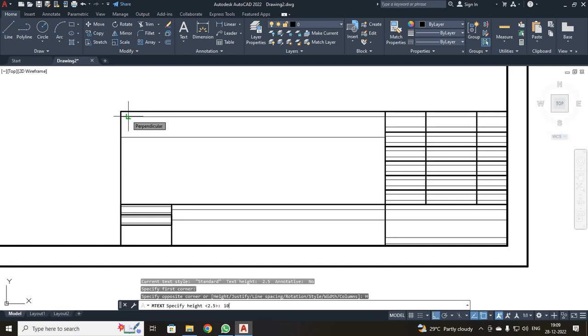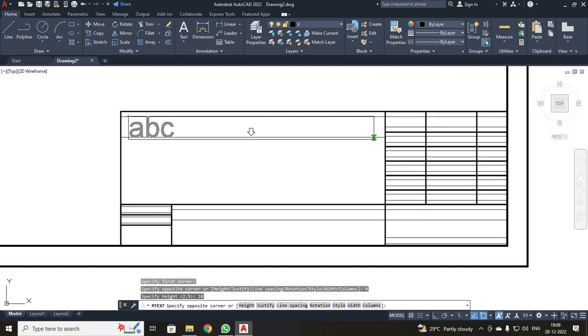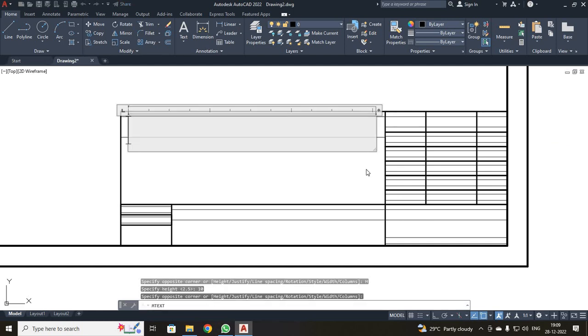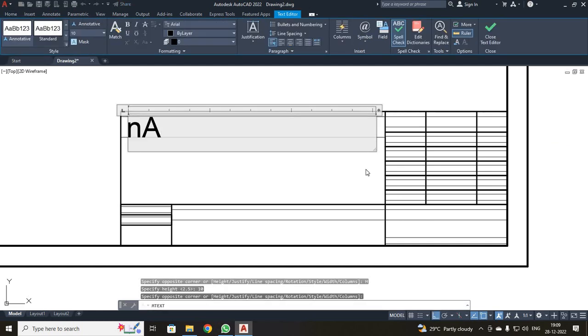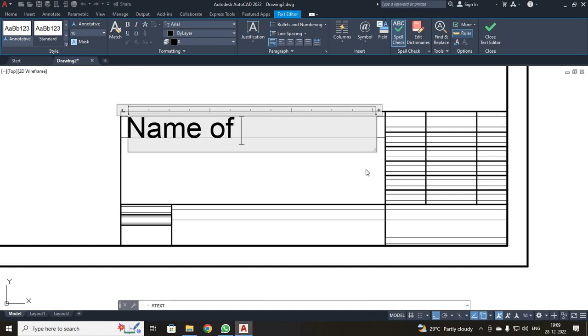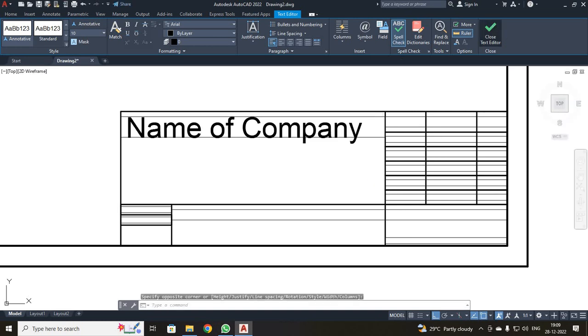I am going to enter your height as 10. Okay, and it will be asking your opposite corner. I just clicked your opposite corner. I am going to enter name, NA, name of company, COMPANY. Then click close text editor.